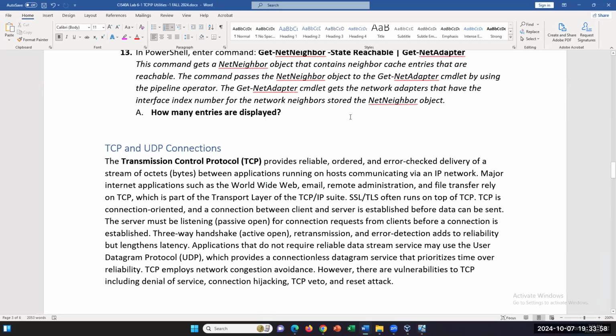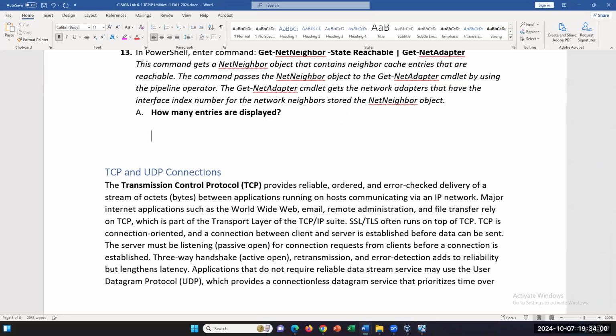So I'll put that here. Depending on the state. This cache state. Only filter the state that is listed.